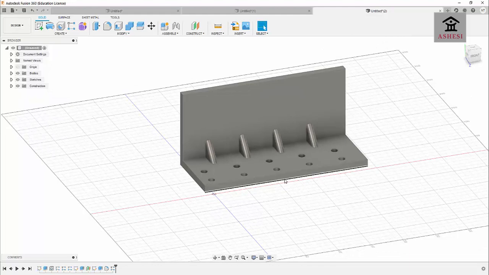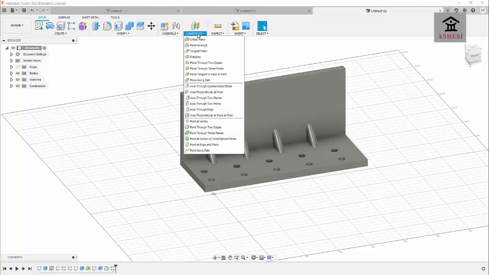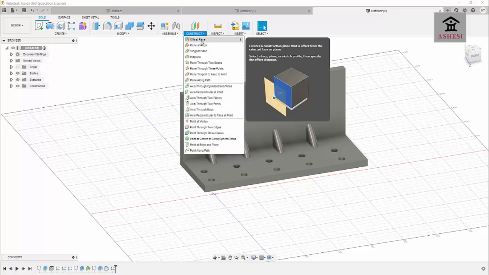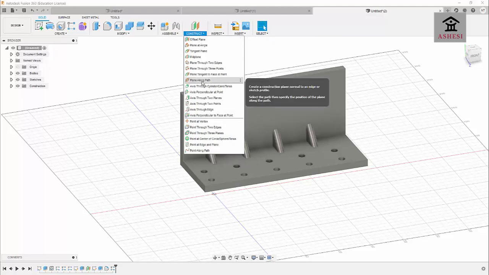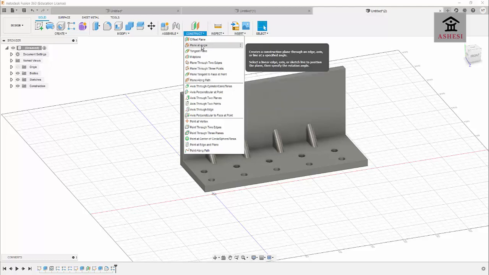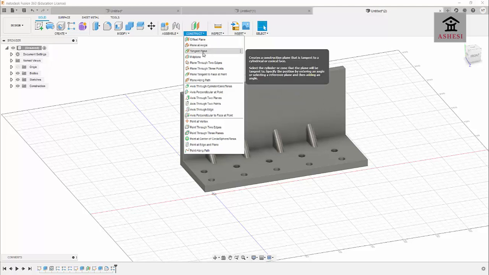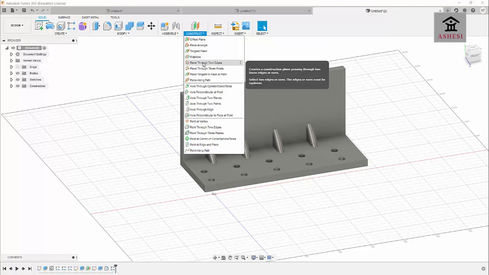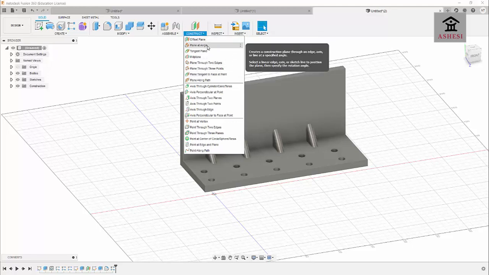Let me now show you how to use different types of construction planes. So in the earlier videos, we have looked at how to use the offset plane, and then we have also looked at how to use the plane along path for drawing the water pipe. Today I'll look at a plane at an angle, and then I'll also look at the mid plane, and then I'll also look at plane through 2 edges, and we'll see if we can look at this other 2. Let me now start with the plane at an angle.